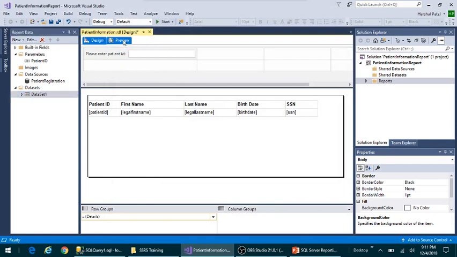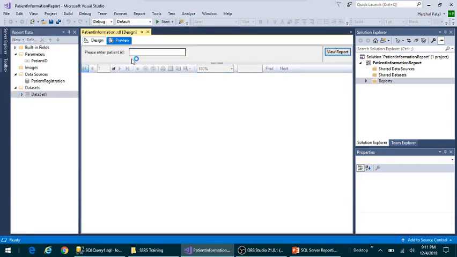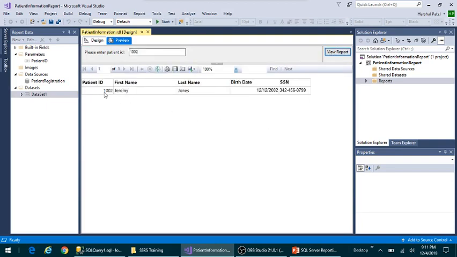And let me go ahead and preview again. And at this point, I'll go and enter 1002. And now I'm able to retrieve only the 1002 record. So if I do 1003, same way, I'm able to retrieve the 1003 record.